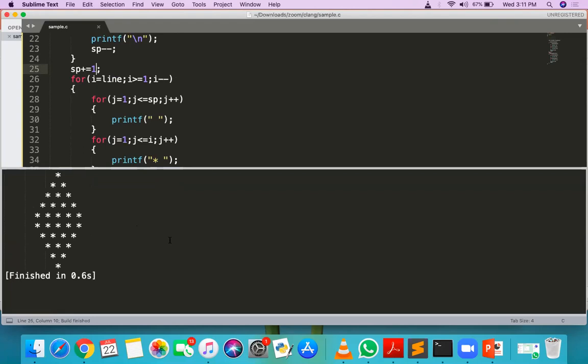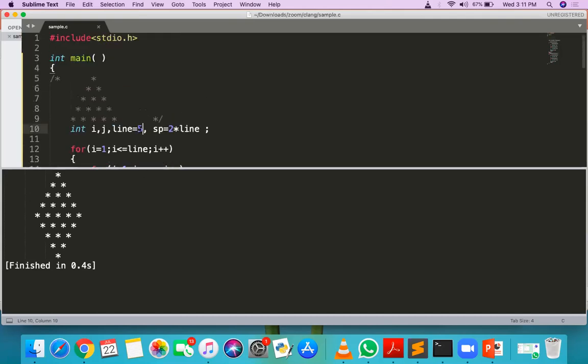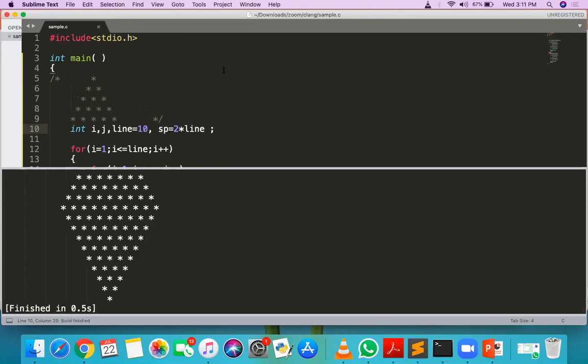Yes. Right. So this is the diamond. Again, you can remove this line because there are 5 lines. Okay. So I can go with the line -1. But there it should be 2. Yes. It is a perfect diamond now. Okay. So if line is 10, we'll get a bigger diamond.